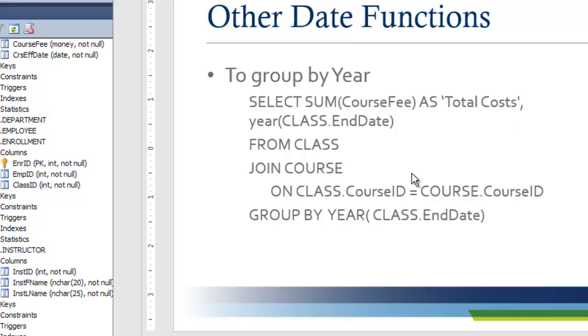Another query that I would like to show you how to do is how to group your result by a portion of your date, for example, by year. As you recall, all the dates that were entered in the system or in your database are in month, day, and year format.